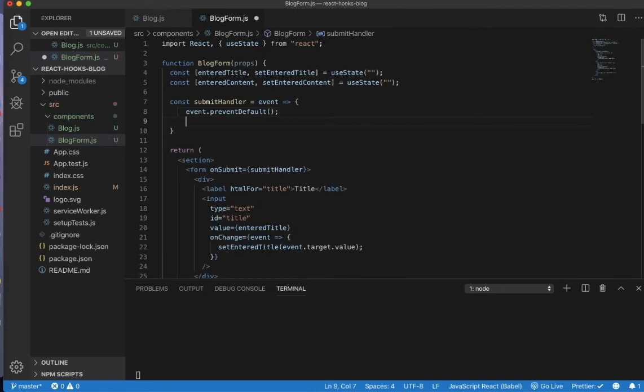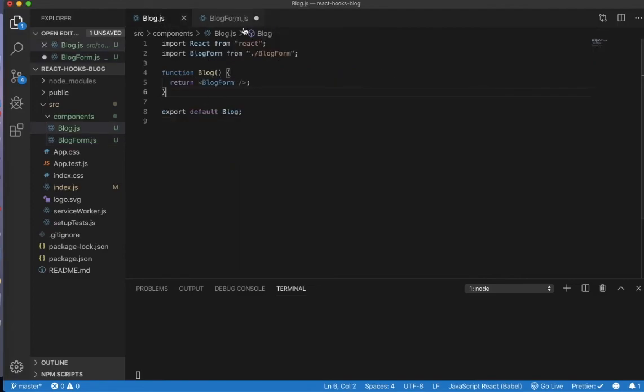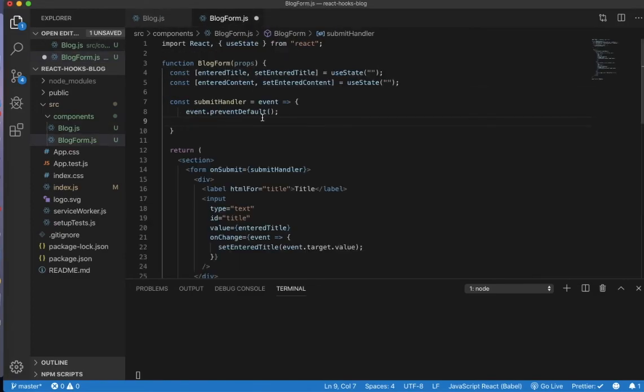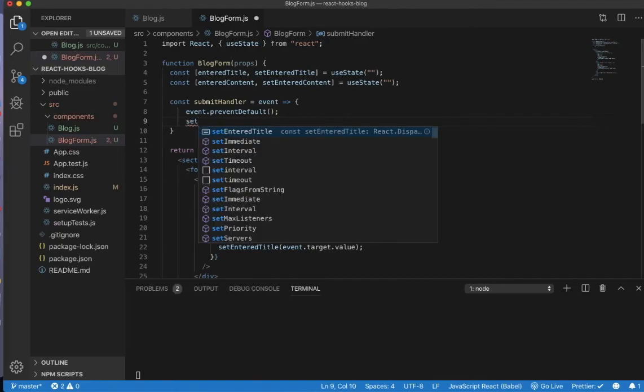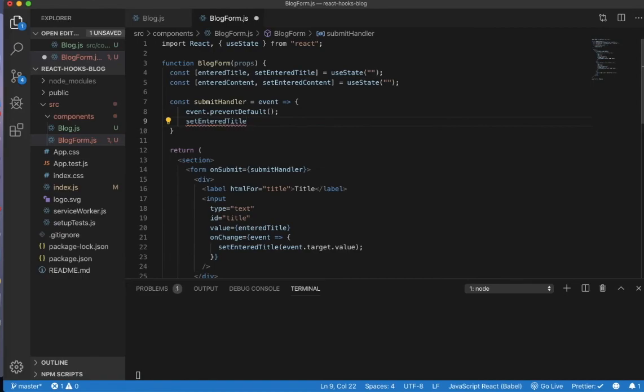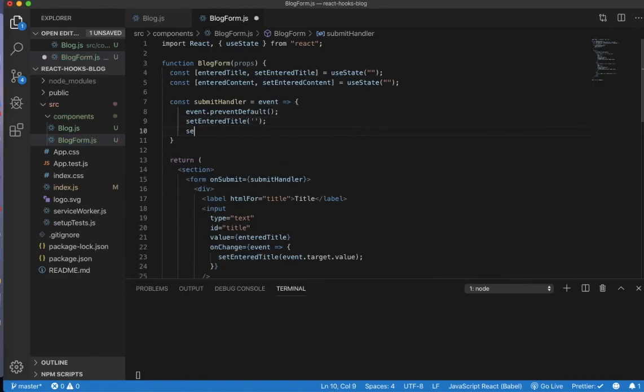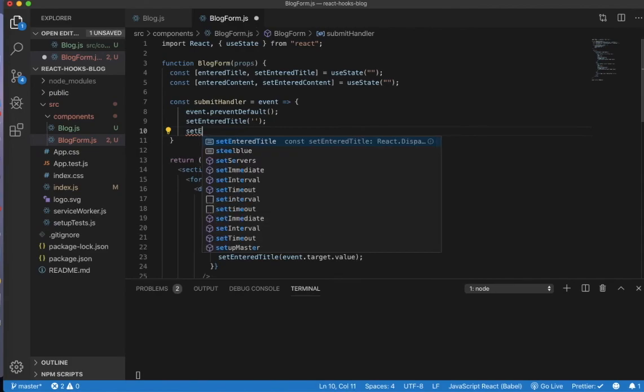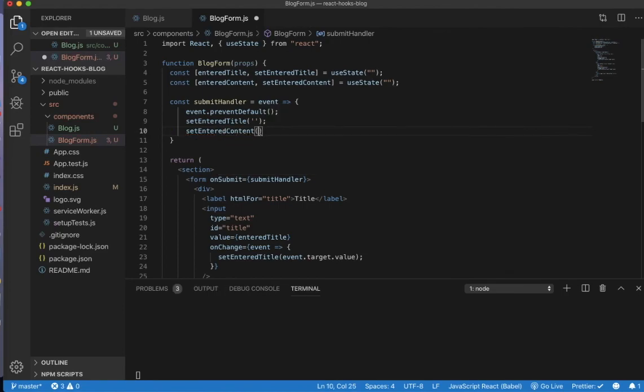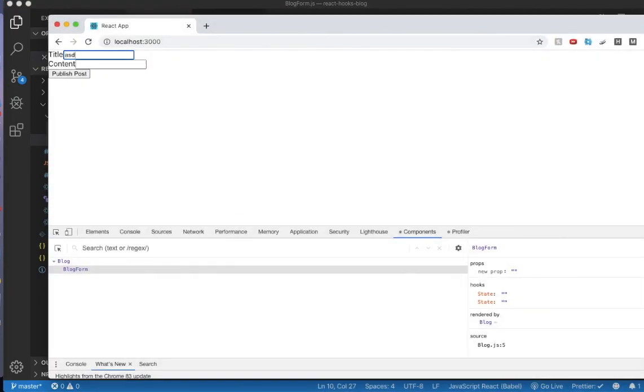And then we want to take the props, which we get in over here. It's going to be whatever we pass in over here. We don't want to do anything with them yet because we don't have it yet. But once we submit, we're going to reset the entered title and entered content both to an empty string. And then in the next video, we're going to add the functionality to actually add this post to our quote-unquote database. So now we should see if we type in here and type in here, when we publish the post, everything should go to an empty string.